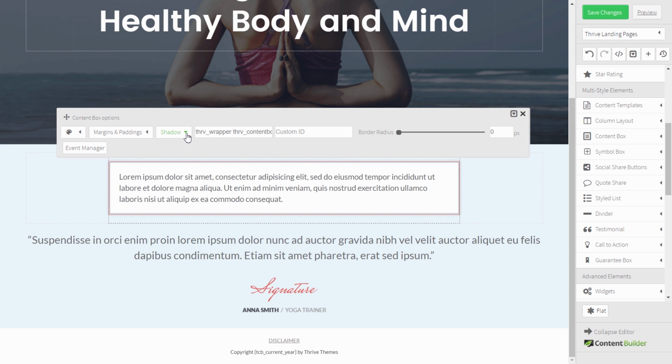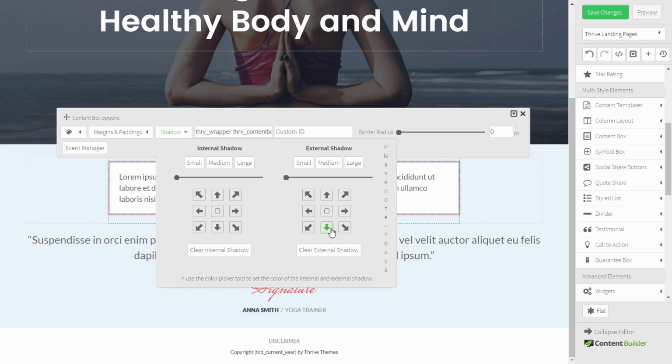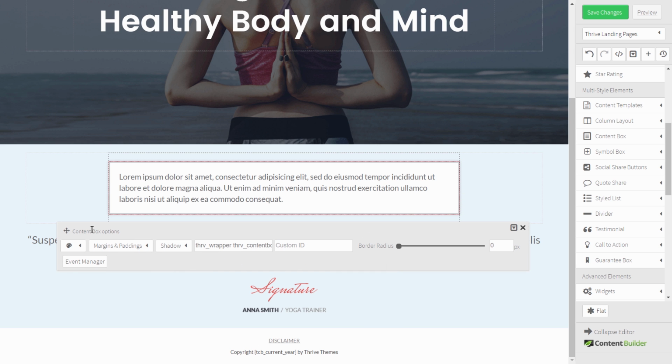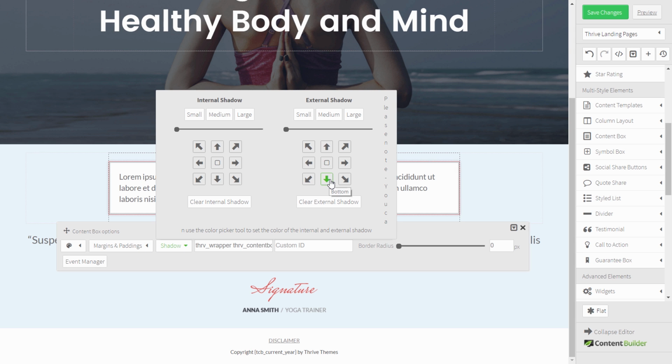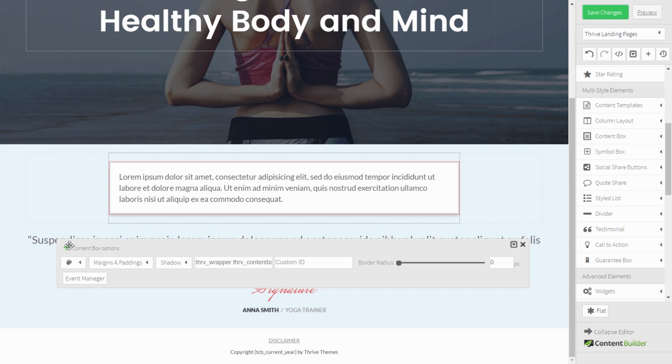And next up, we're gonna choose this shadow to be only on the bottom of the box. So let me show you what happens when I'm doing this. As you can see here, we have the shadow all around the box, and what we want is a shadow only to the bottom of the box. As you can see now, the shadow is only to the bottom.